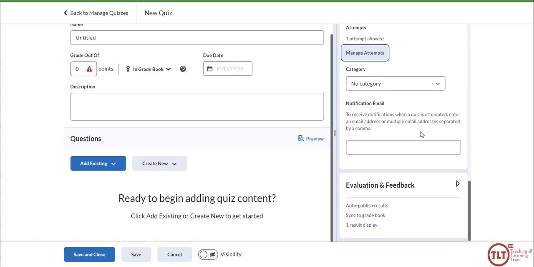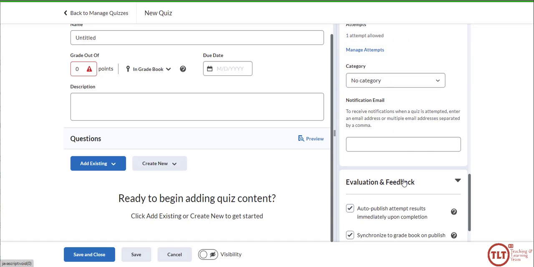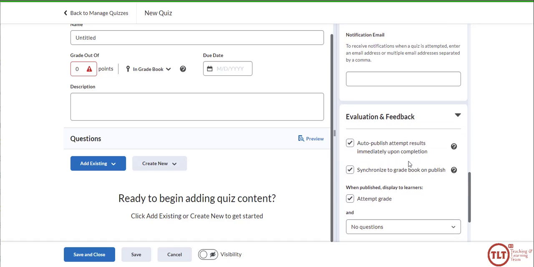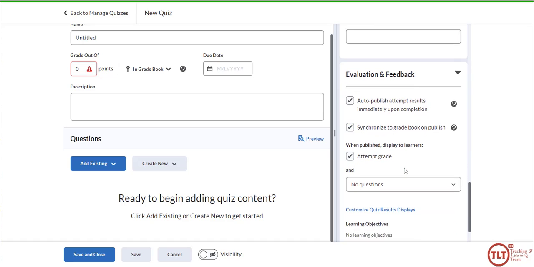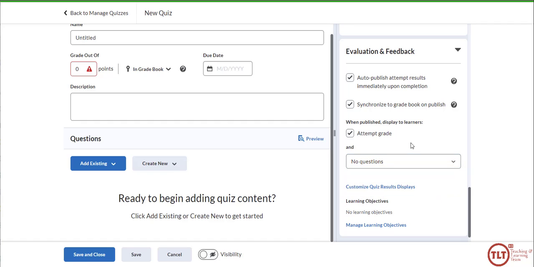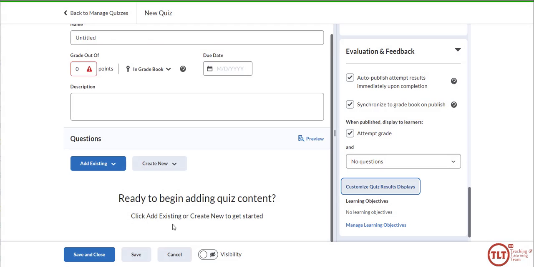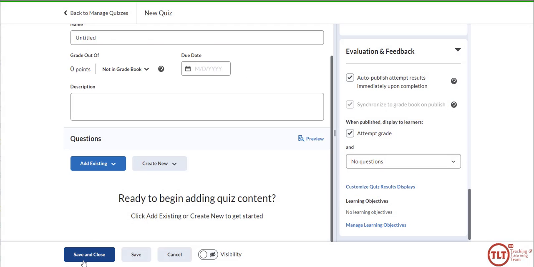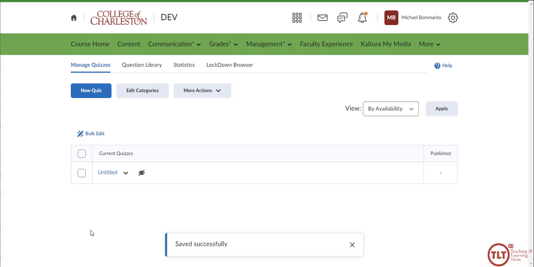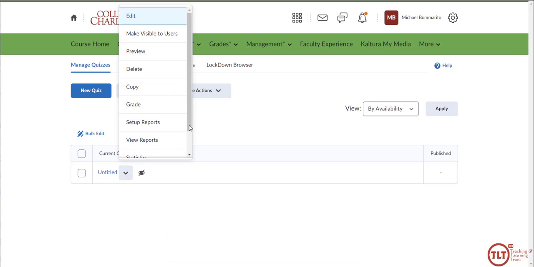In the evaluation and feedback section, you can decide whether grades are auto-published to the gradebook, as well as determine what students are able to see once they have completed the quiz. You can also establish further result displays. Once your quiz has been created, you will be directed back to the main quiz page. Please note that the quiz is hidden until ready to be released by you.